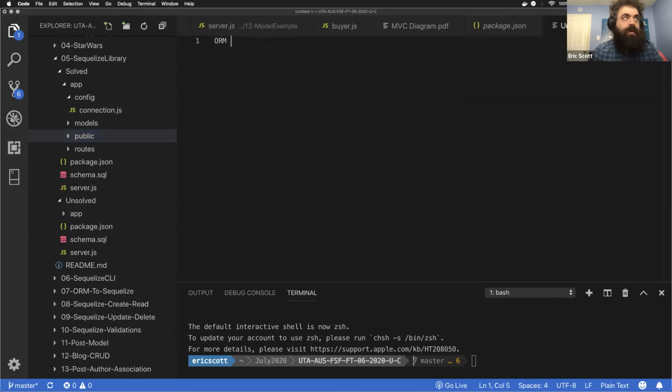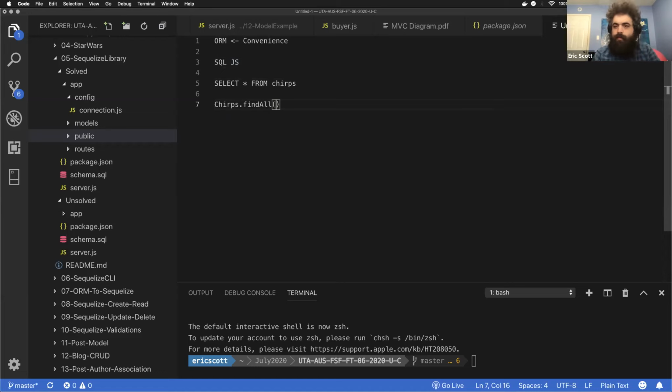So what the ORM is for? The ORM is mostly there out of convenience. What this lets us do is separate our SQL thinking from our JavaScript thinking and use our ORM as the bridge between the two, so that it's very easy to think about stuff in terms of JavaScript. Now I don't have to think select star from chirps. I can just go, oh, it's a chirps dot find all, etc.